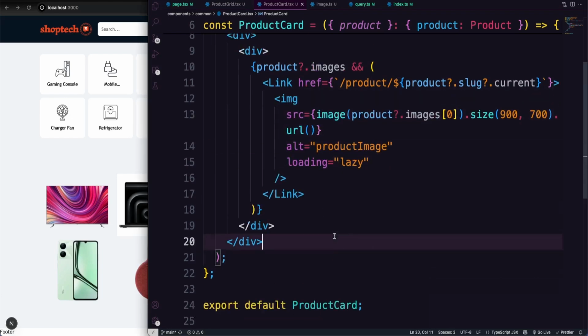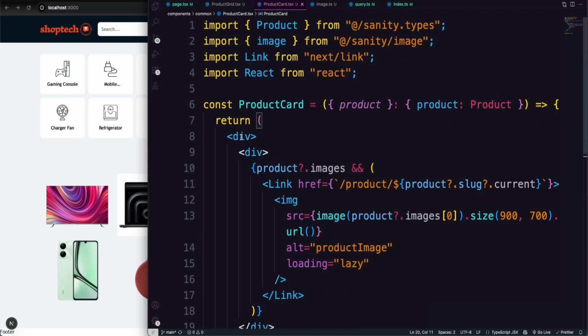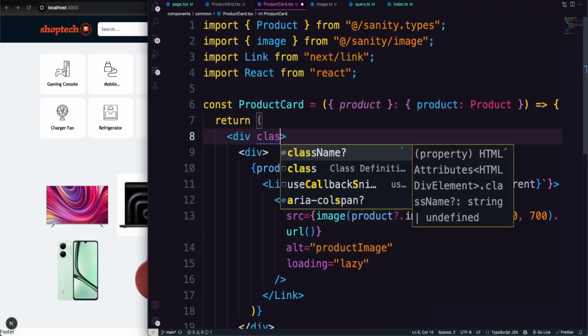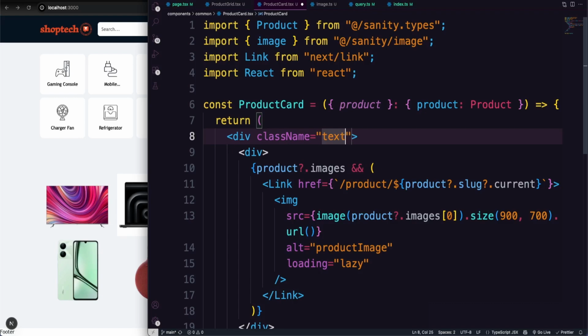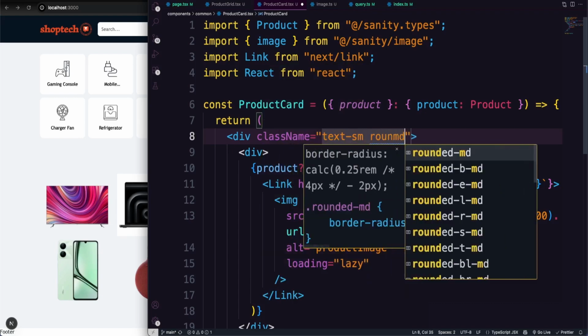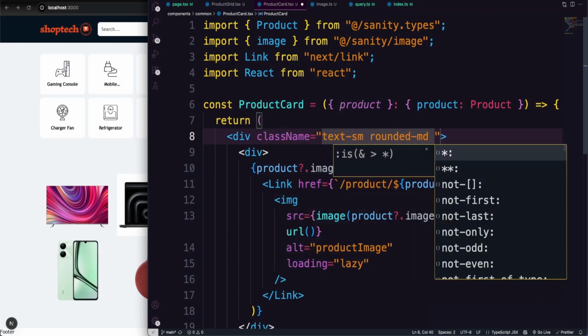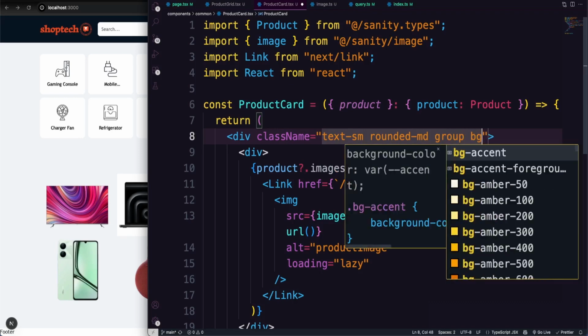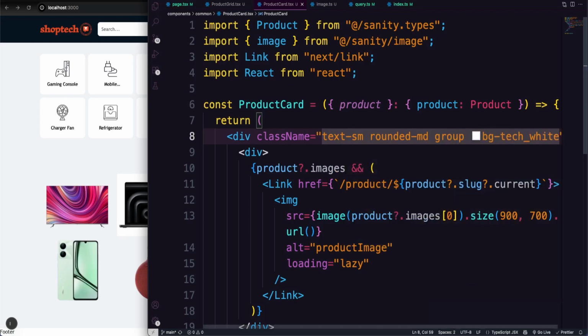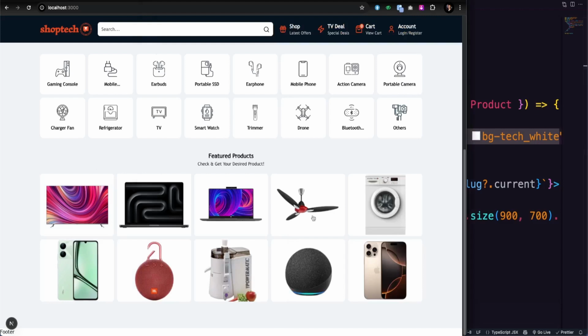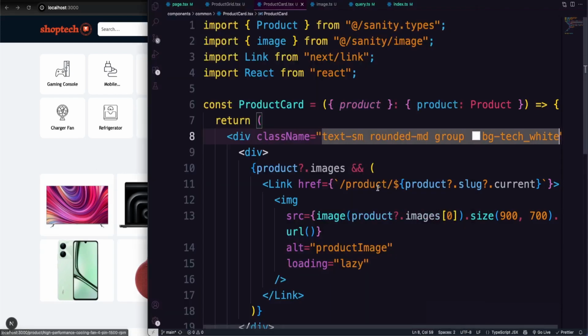So now how can we make it look more fantastic? And to do that, as the top level of the div, we're gonna make the text small and rounded should be MD. And also I'm gonna make it a group, and the background should be white. So that's the white color it's gonna provide. So you're gonna see all the images going to be showing with a white color.